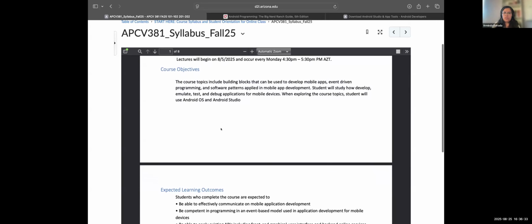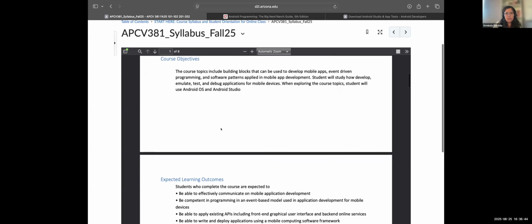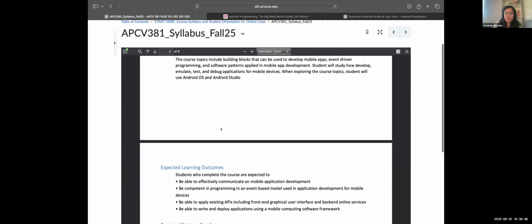The course topics include building blocks that can be used to develop mobile apps, event-driven programming, software patterns applied in mobile app development, and students will study how to develop, emulate, test, and debug applications for mobile devices. When exploring course topics, students will use Android operating system and Android Studio.